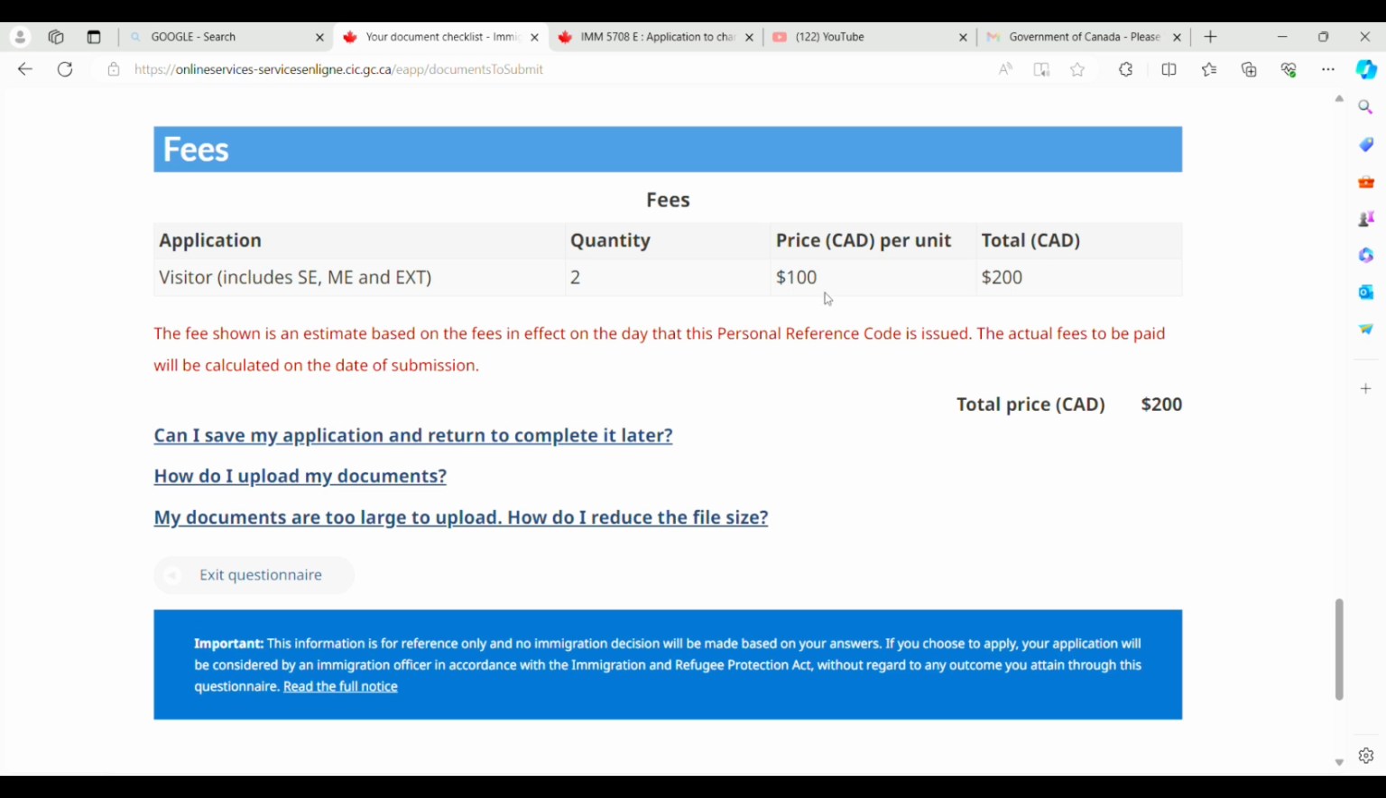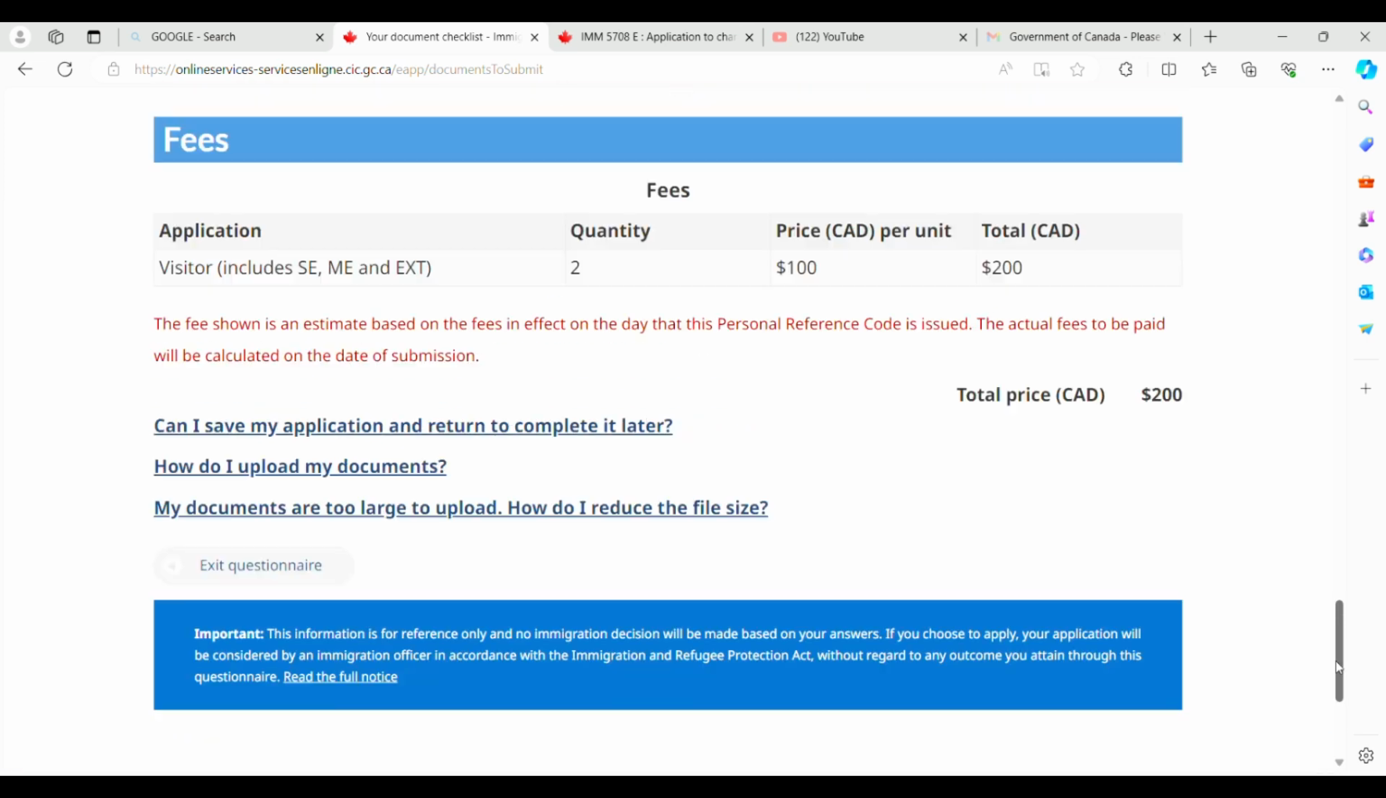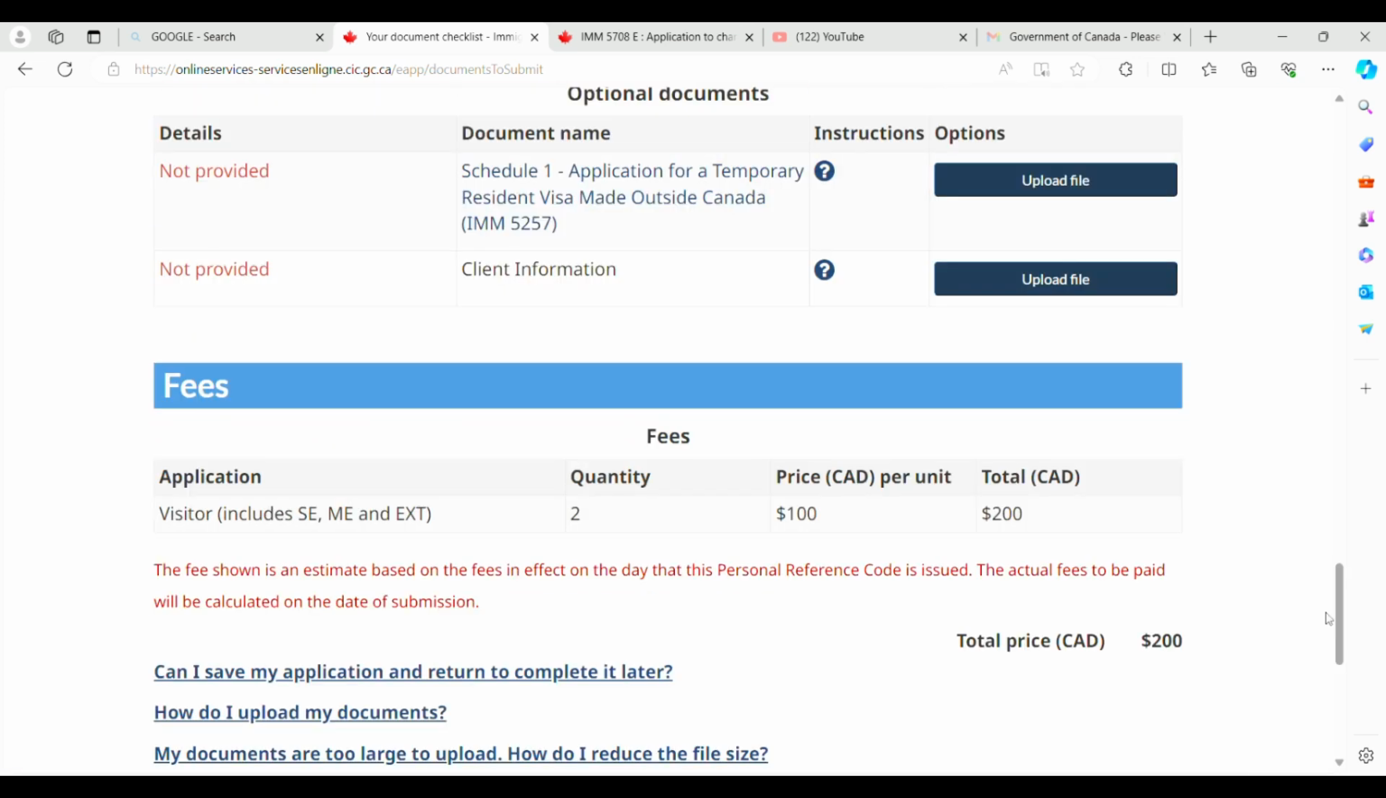Okay, so you need to pay $100, but because I included that I'm applying for my spouse, it has taken 2 as the quantity, so I'll be paying a total of 200 Canadian dollars for this application. Because I'm not paying for this application, it might not allow me to go further because I've not uploaded my files. But the next thing you want to do is it will ask for an electronic signature.